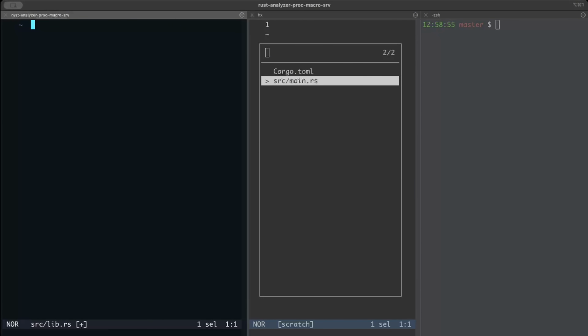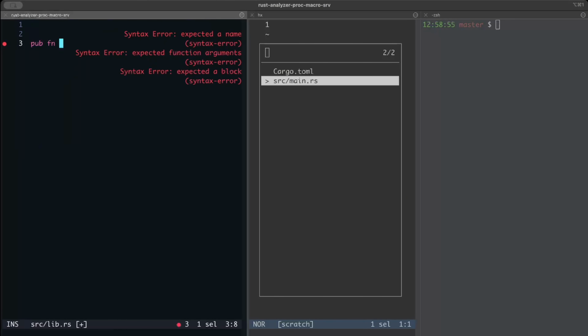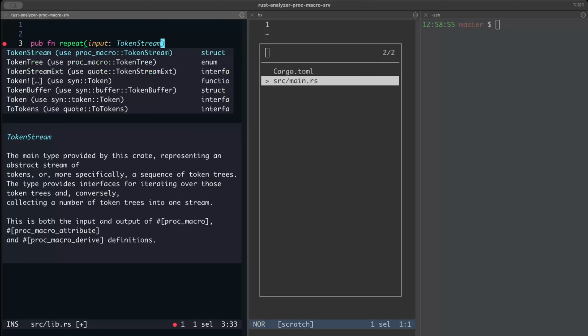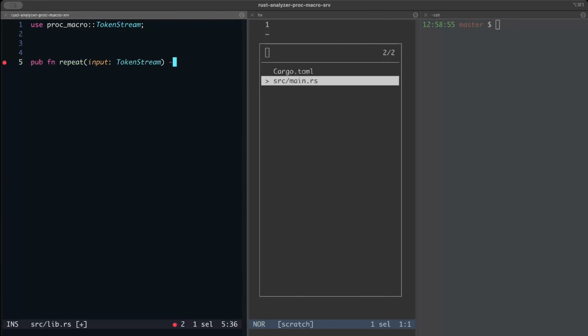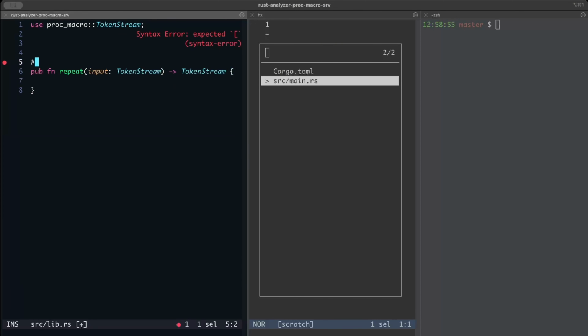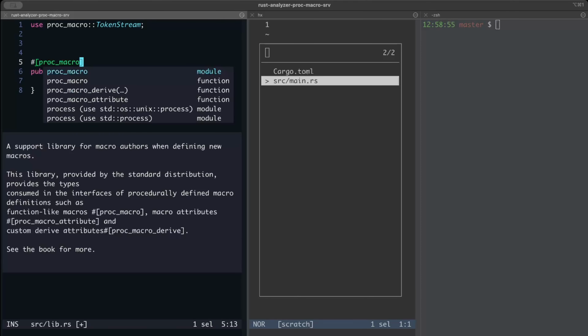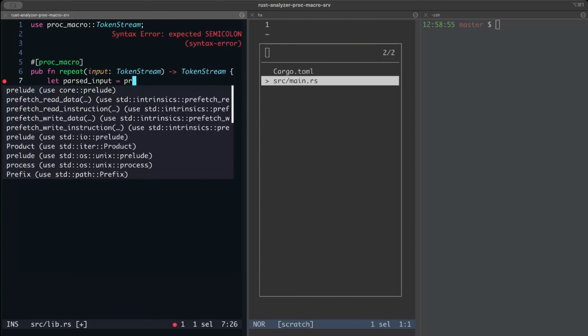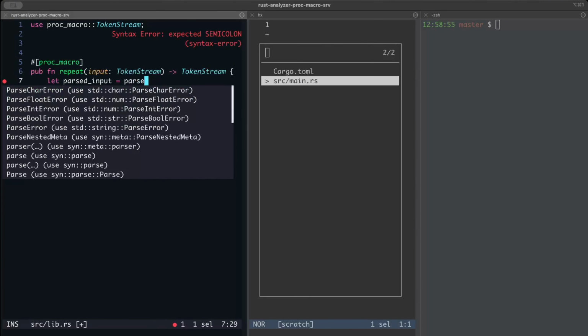So let's start with our proc macro. So pub fn, and repeat is the name, and then we get input as TokenStream, and the output that we return is also TokenStream. And on top we'll just add proc_macro, and then we have to parse the input. So parsed input is equal to, and we get a macro for that as well, which we can use. It's called parse_macro_input.